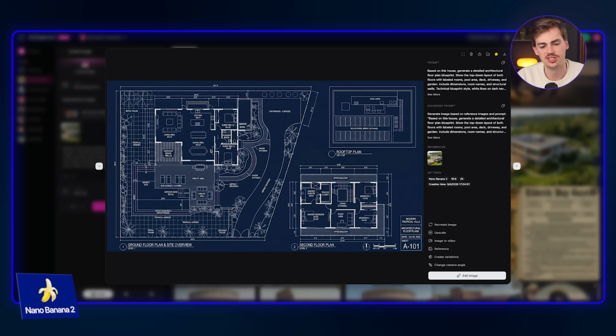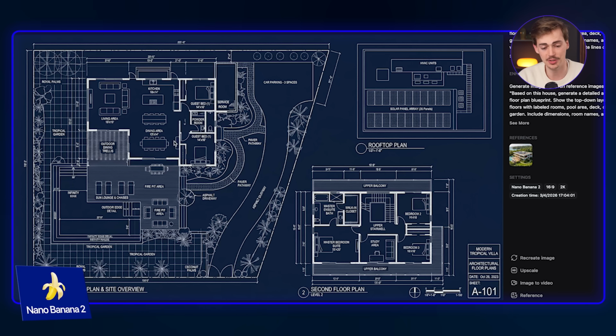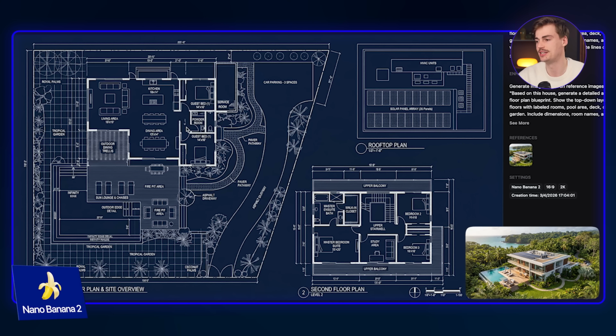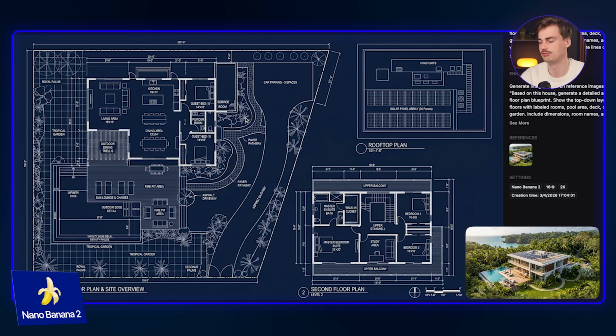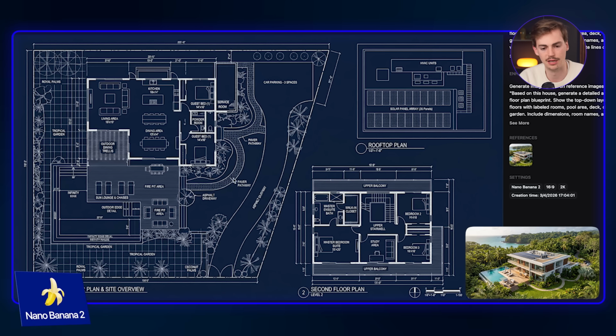So let's actually see how accurate this is by analyzing this image. I'm honestly quite impressed just by first looks, but I've got the real input image next to me so I can analyze this. Let's go off this first ground floor plan and site overview. First, starting off with the pathway right here.